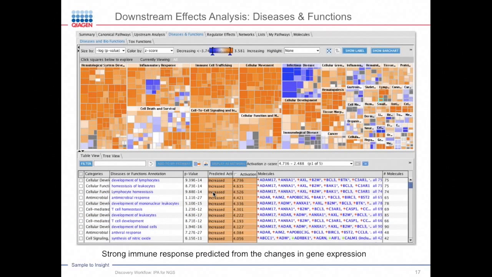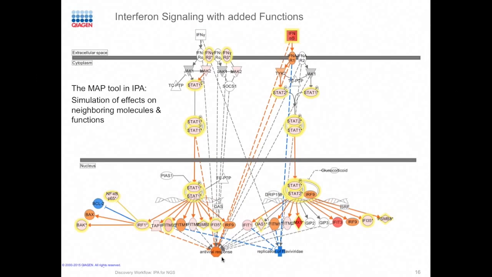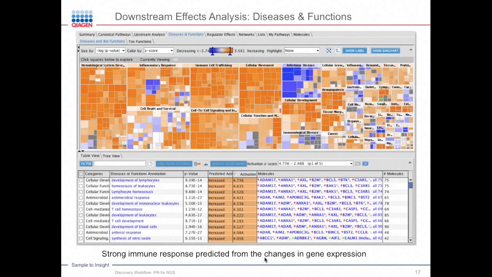So the next topic is downstream effects. I showed you a couple of functions you could add in a sort of user-directed way, but you could also just ask about all functions at once in an unbiased way. What's going on here downstream?